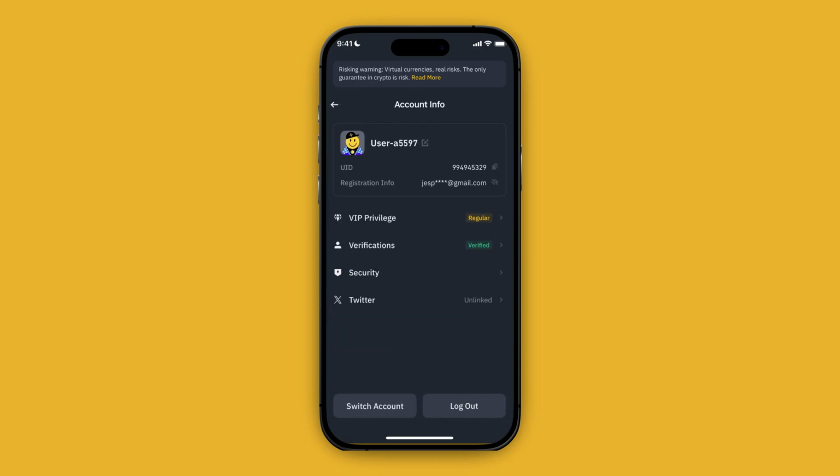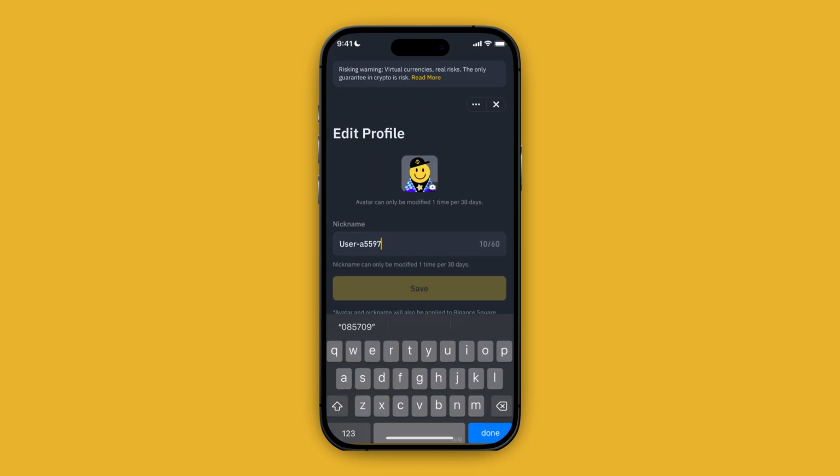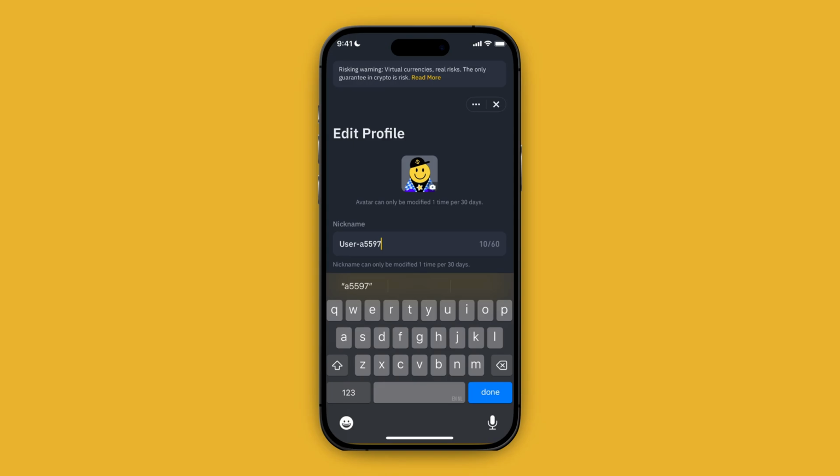And in here we can see under account info the username, and we see an icon at the end, and this indicates that we can change it. So let's go ahead and click on this icon, this pencil icon. And as you can see, we can change our nickname in here. And please note that you can change your nickname only once per 30 days.